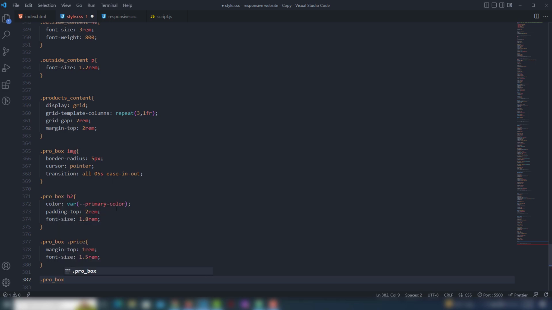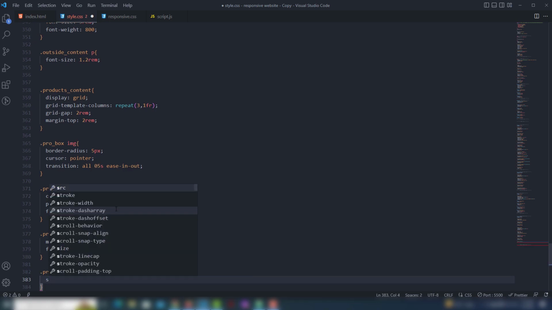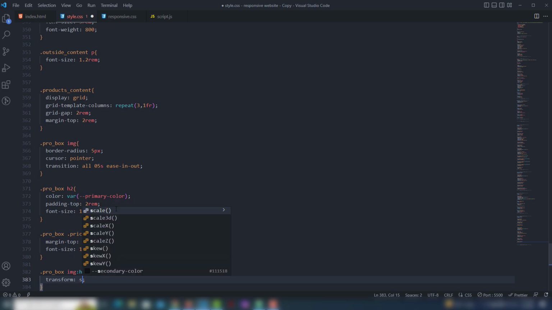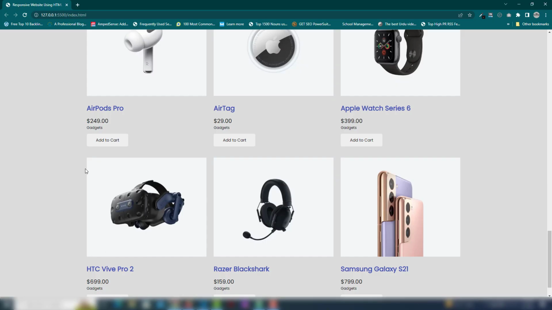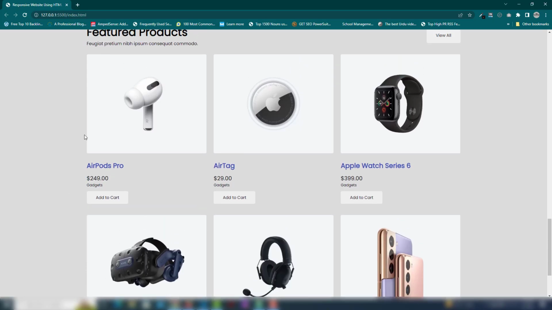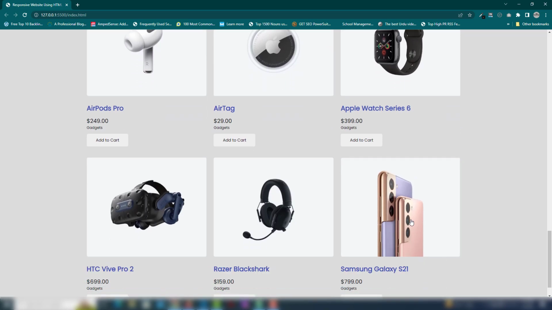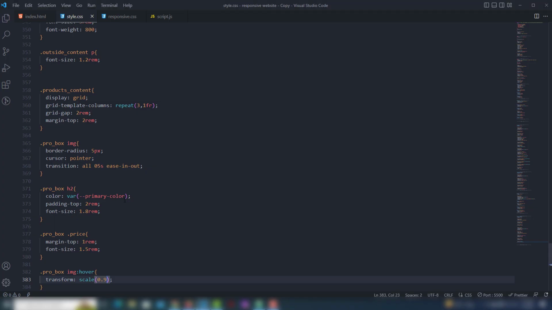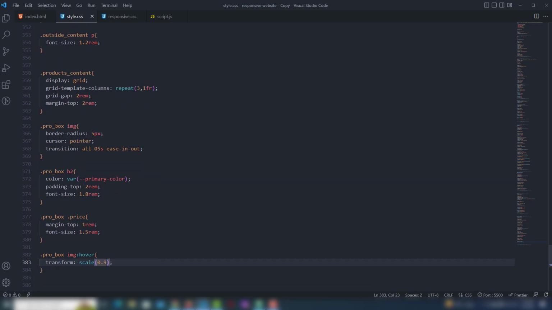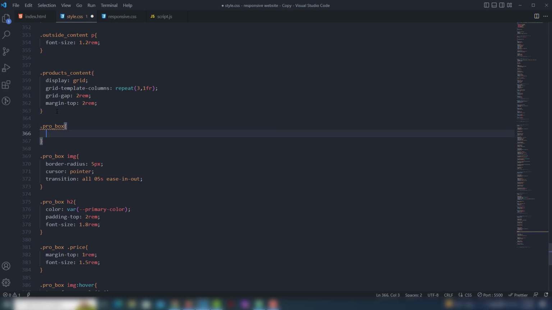Then I'm gonna select pro_box image dot hover scale. Transform, not translate, I'm gonna use scale 0.9. So let's see. Right, and I think I will add the border on pro box. I think it should be displayed perfectly. So let's check it now. Now it's border 1 pixel solid #ddd. So let's see.